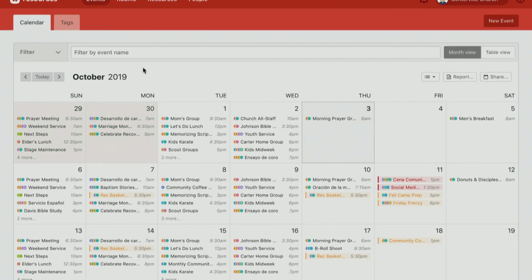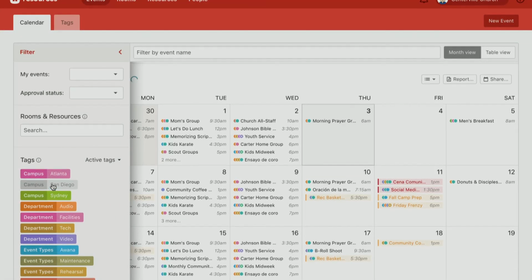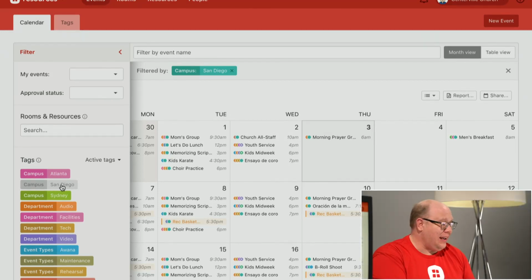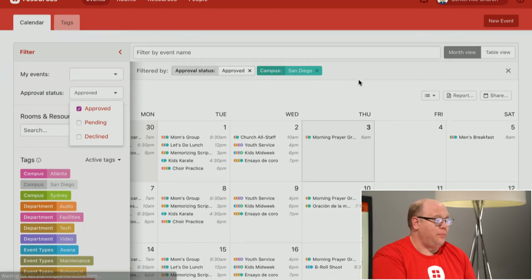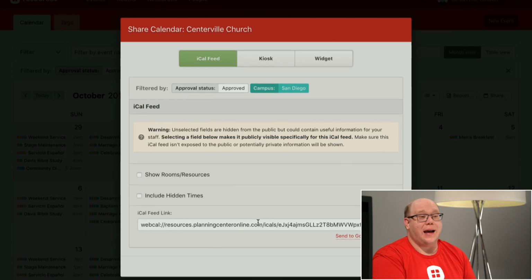But all of those things that you're sharing can be filtered to specific things. What I mean by that is, I want to make an iCal feed to share on my website. I want to make an iCal feed of everything in San Diego that is currently approved. So I can do that, hit share, and I've got the iCal feed for that.